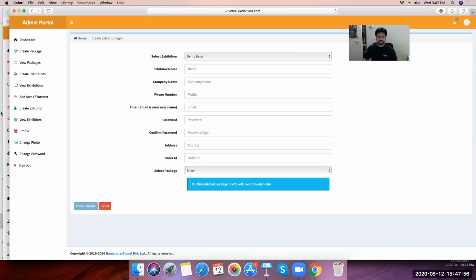So after that, I have created a category. Now I can go and create an exhibitor. Here is where I will create an exhibitor login. The flow will happen like this: the exhibitor will connect with us and buy the space, then you will create the exhibitor login and send him the ID and password with which he can log in. So here I can mention the exhibitor's name, number, and email ID.